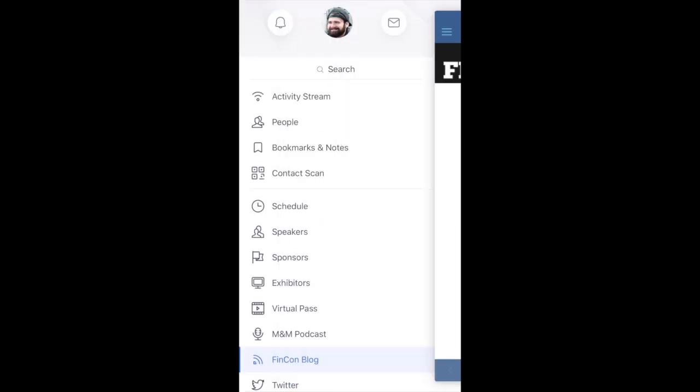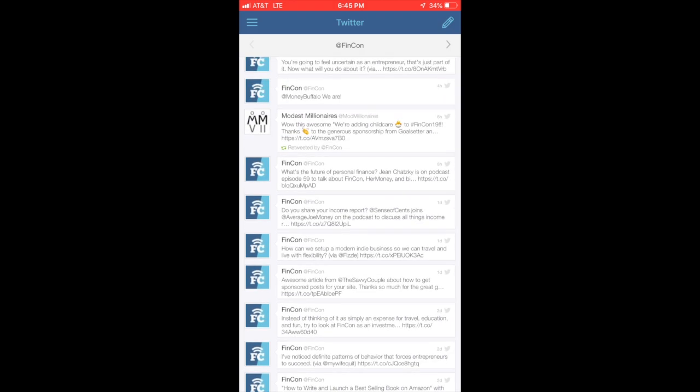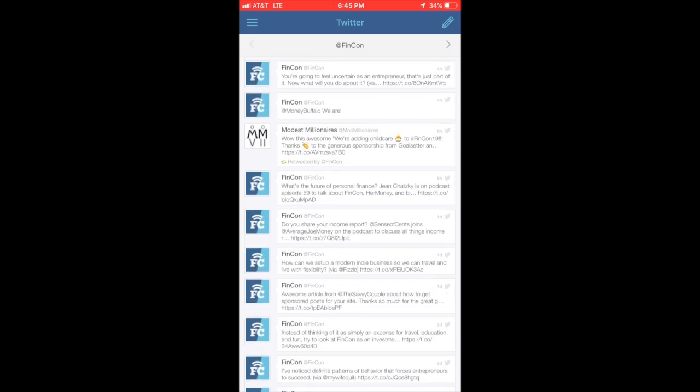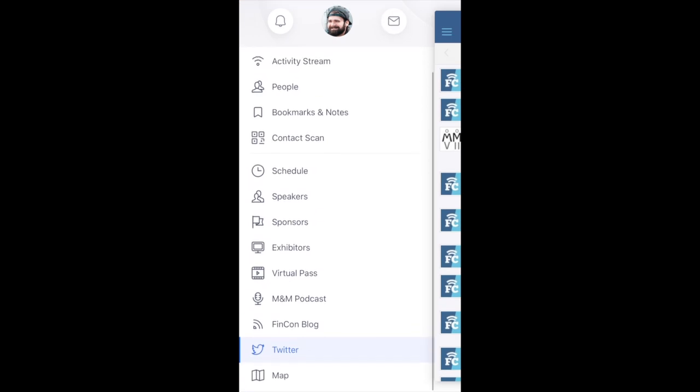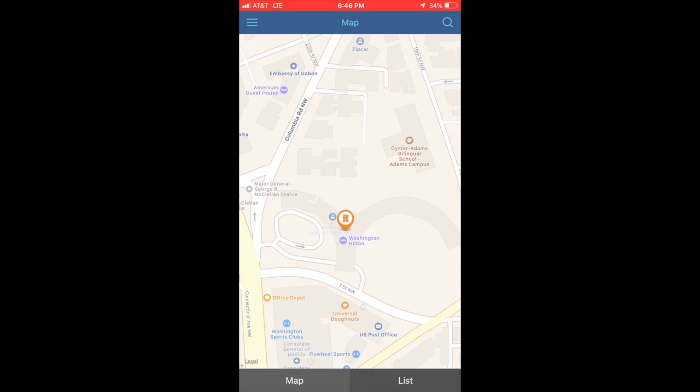And of course, we've also got a link to our FinCon Twitter handle, which shows you all the latest tweets from the FinCon handle, which will be very helpful at the event, so you can make sure you're staying on top of anything that we're putting out and might be letting you know about. The last item down here is a map, and it will show you the location of the Washington Hilton, which is the hub for FinCon 19 during those 4 days.